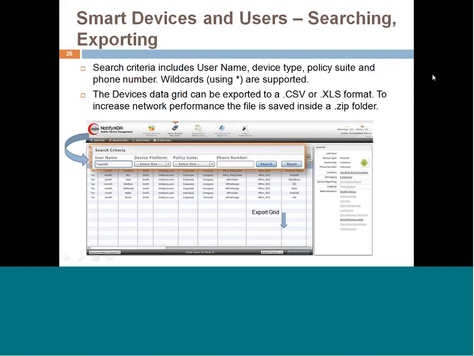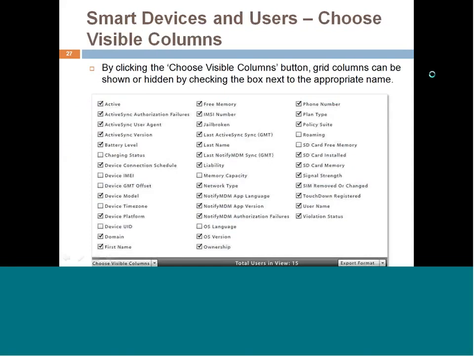As you can see here at the very top, you can do some search criteria. You can search by name, by platform, by policy suite. It's a nice area for an administrator to do any kind of research on the base of devices and users that are out there. This is the information that's displayed in the columns. By checking the boxes, it appears. By unchecking the boxes, it doesn't. So you can either see all this information visually or it's in the database, but we allow you to customize that screen however you'd like.